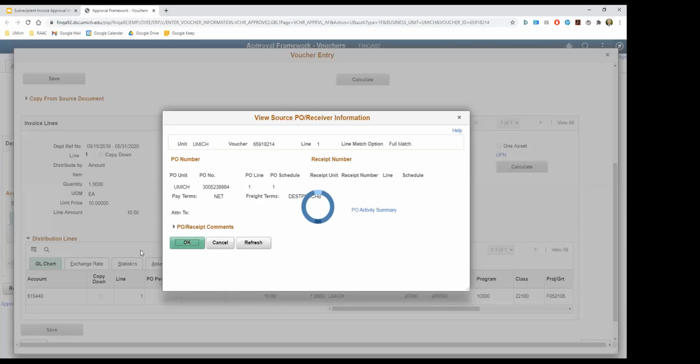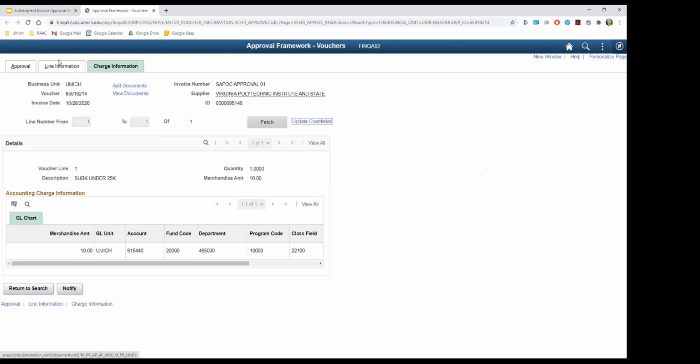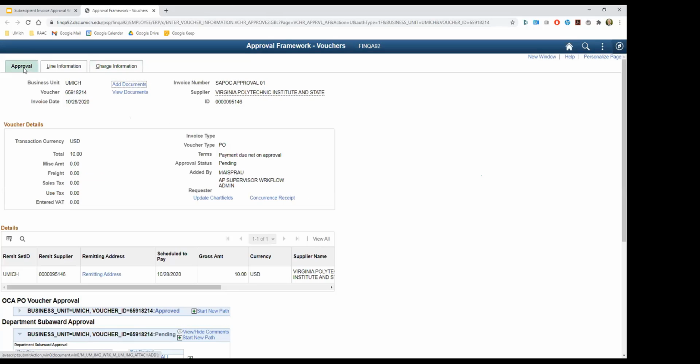It is also possible to get that information by clicking on the update chart fields link in the approval tab. The process is the same, so there are two different ways to get that. There's nothing else here in the charge information that I would advise reviewing. I think we covered most of that.